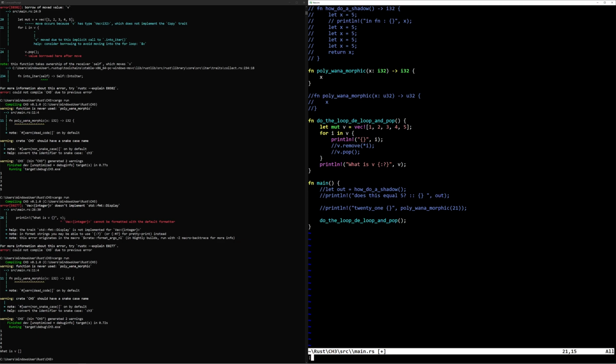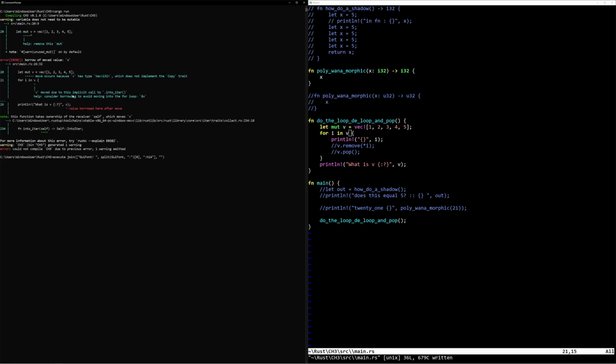So if you look on the left hand of my screen, we can see that we attempt to borrow a value here. And it's a problem because we've already used it in this for loop just to print out what's available to it.